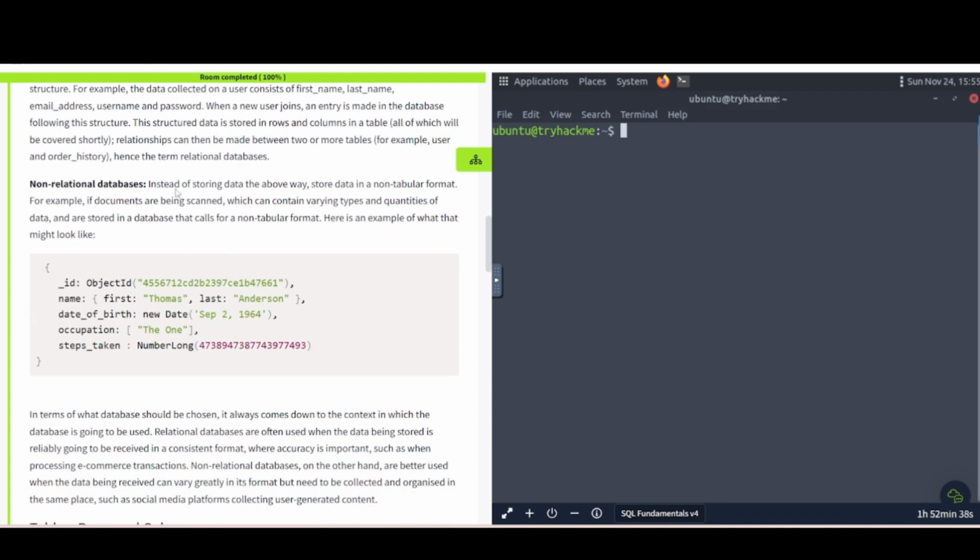Non-relational databases, instead of storing data the above way, store data in a non-tabular format. For example, if documents are being scanned, which can contain varying types and quantities of data, and are stored in a database, that calls for a non-tabular format. Here's an example of what that might look like.